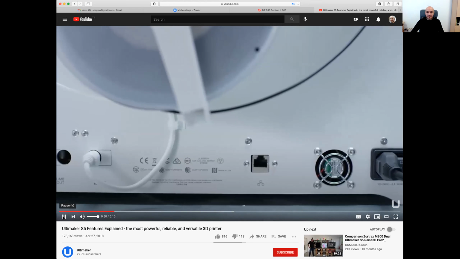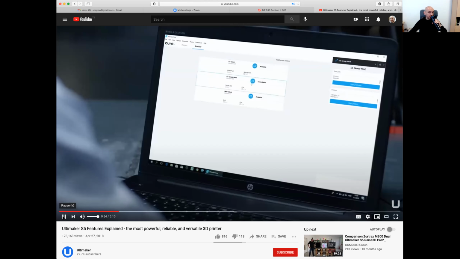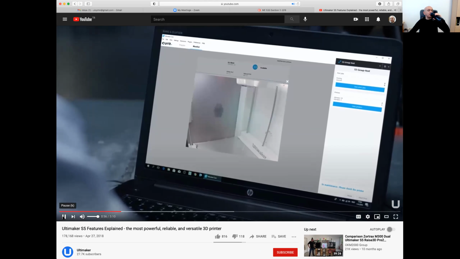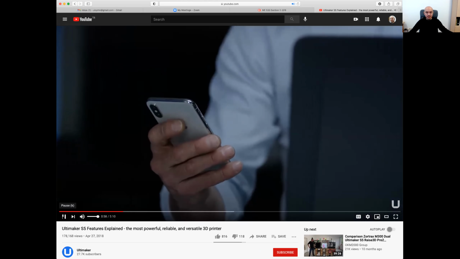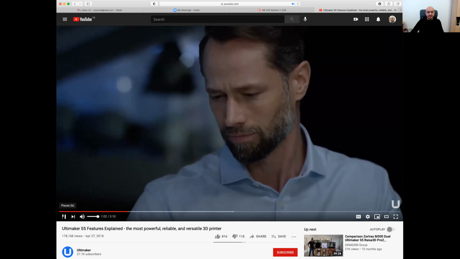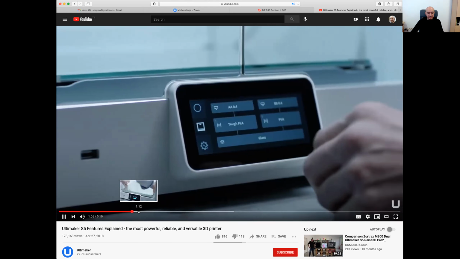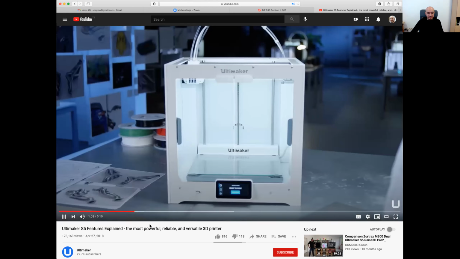While Wi-Fi and Ethernet network capabilities mean you can print from your desk. With Cura Connect on your desktop or via the app, you can monitor prints and manage your 3D printers. Touchscreen navigation on the printer makes setup and maintenance fast and simple.